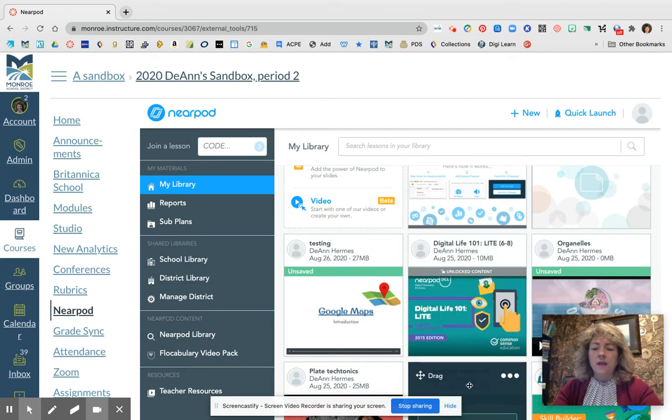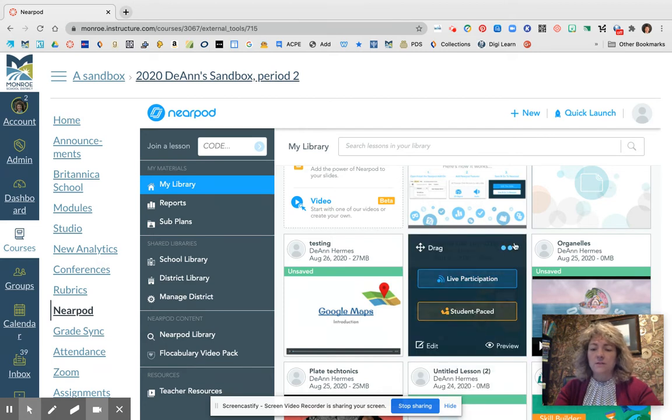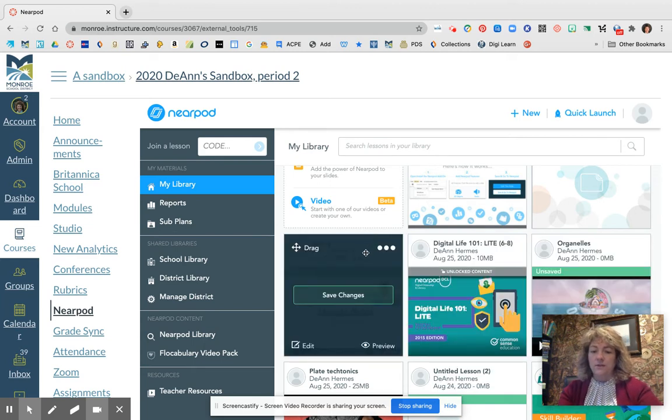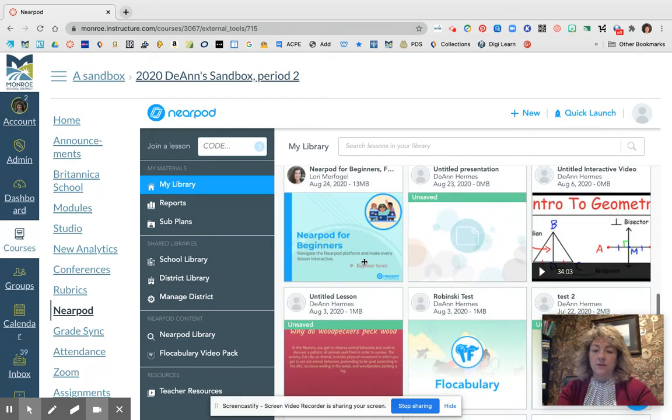Okay, and then if you're tired of this lesson, you're like, it served its purpose, I don't want to use it anymore, you can just delete it right there. So those are the options that you have for each of your different tiles that are on your home page here.